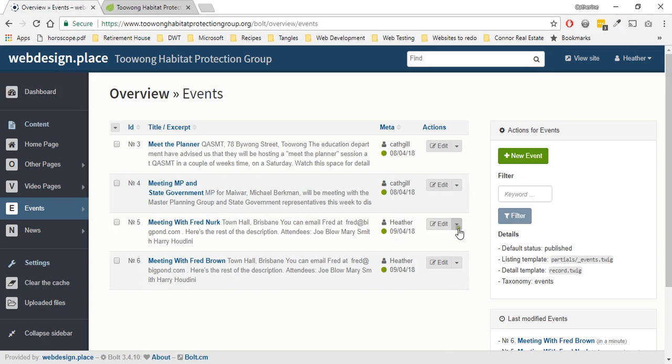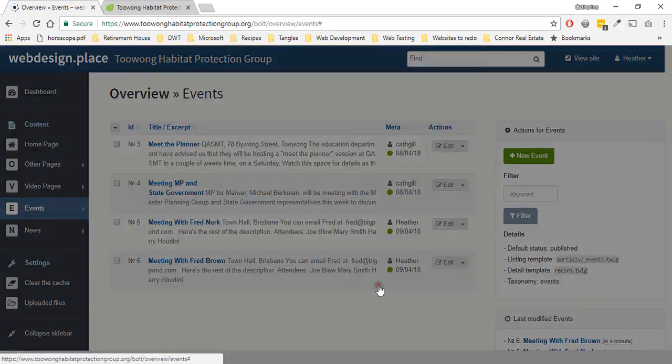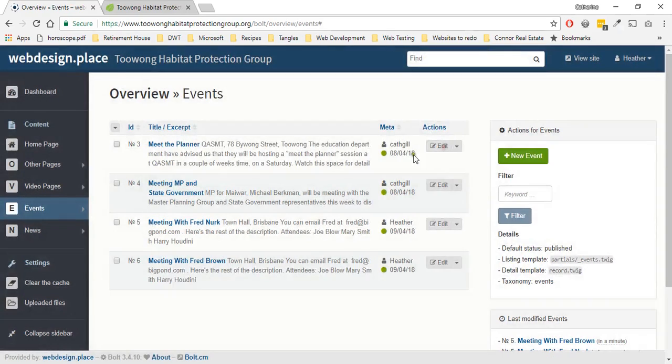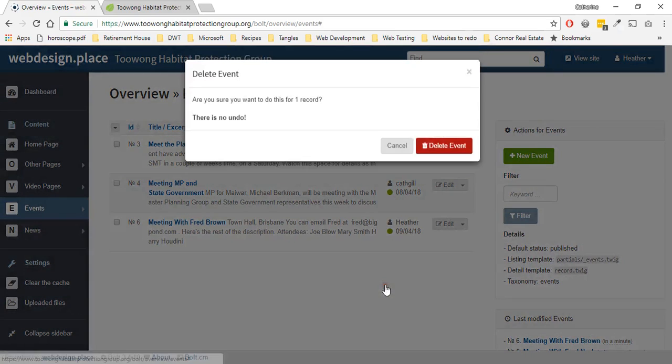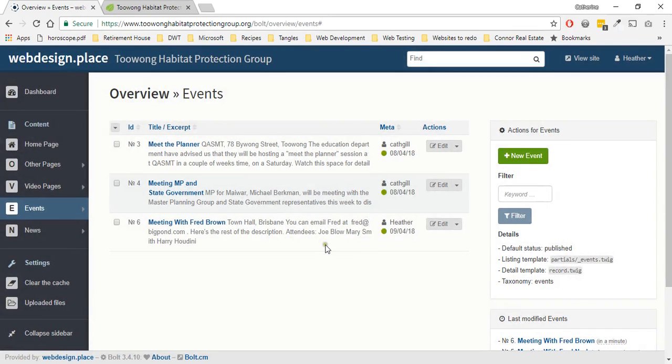Let's delete them both. So delete event, yes, and there's no undo, by the way. Delete event. You can't break this, okay? I've got everything backed up.